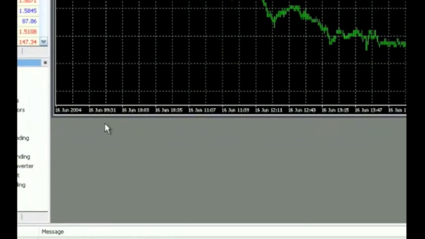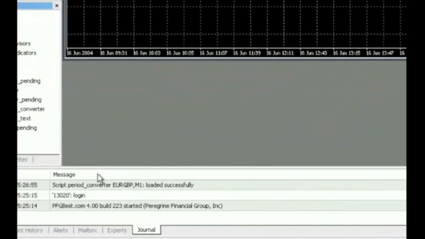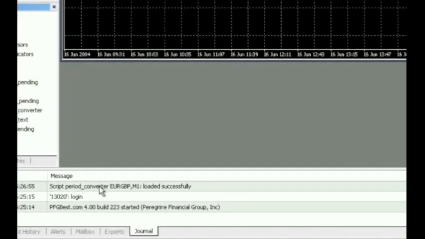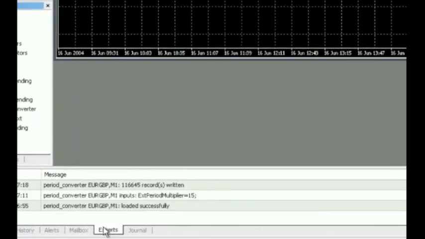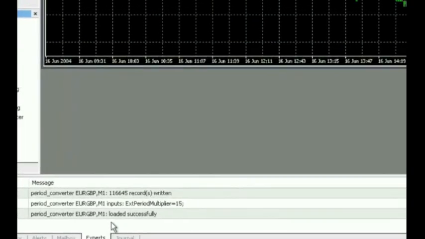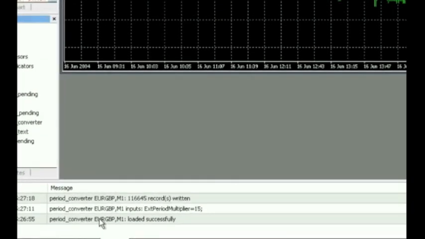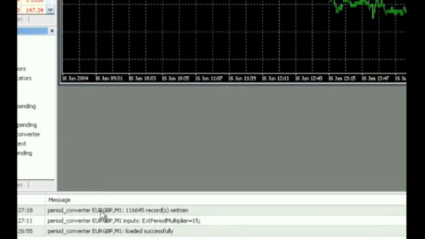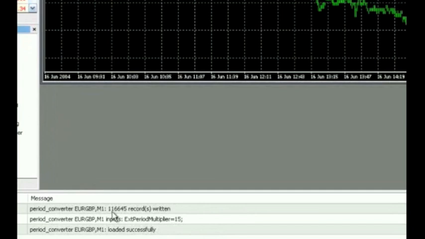Now, if we want to check on the progress, we can come down here and you see in the journal it says it loaded successfully, the script period converter. Let's click on experts, and here we see it finished. It started, and then it finished right here, and it says 116,645 records were written. So that means now we have access to 15-minute bars, and that means we're ready to do some testing.